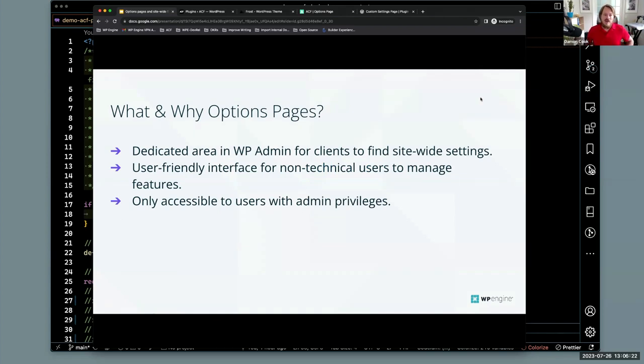Just a quick overview of what and why builders might want to use options pages. Typically, you want to give your clients or users a centralized area for all their site-wide settings. It's a user-friendly interface for non-technical users, so they're not necessarily editing code, which is always a nice thing, a separation of concerns. And it's only accessible to admin privileges, but you can also specify that, so you could change who could access it. But by default, that's the typical scenario.